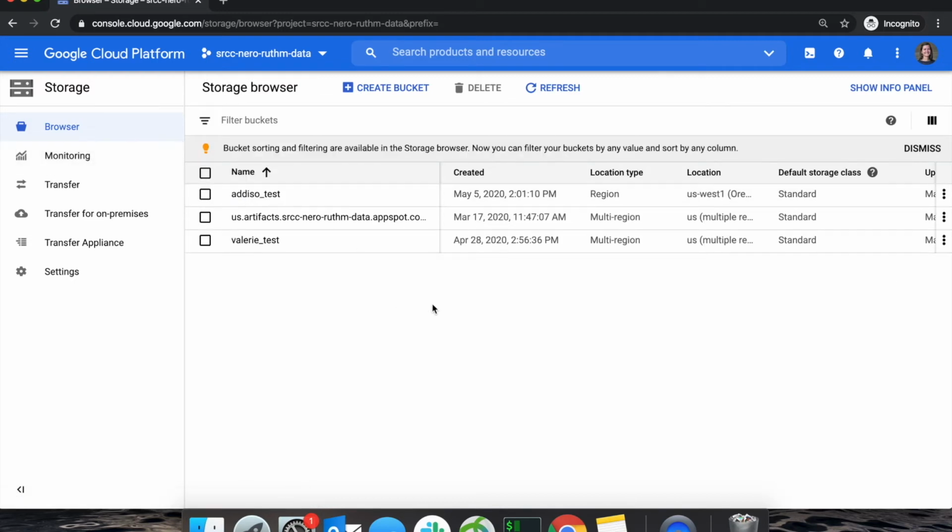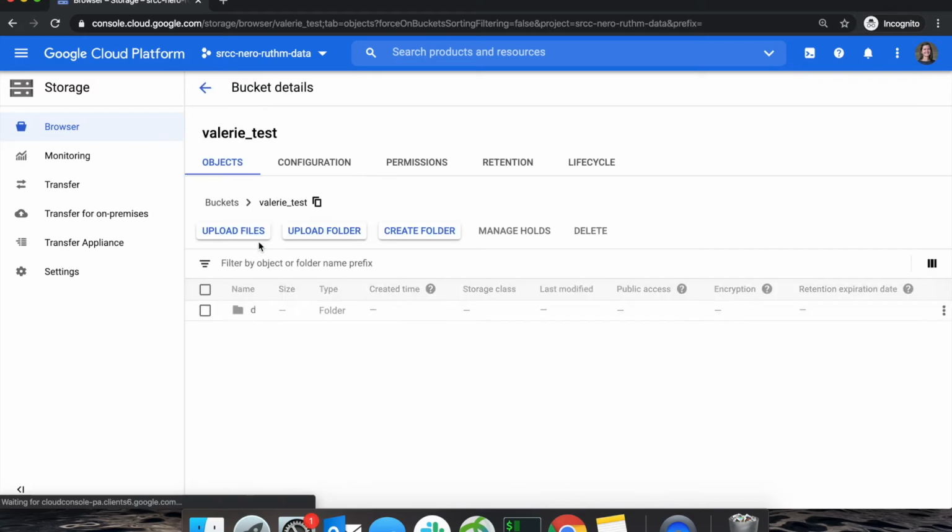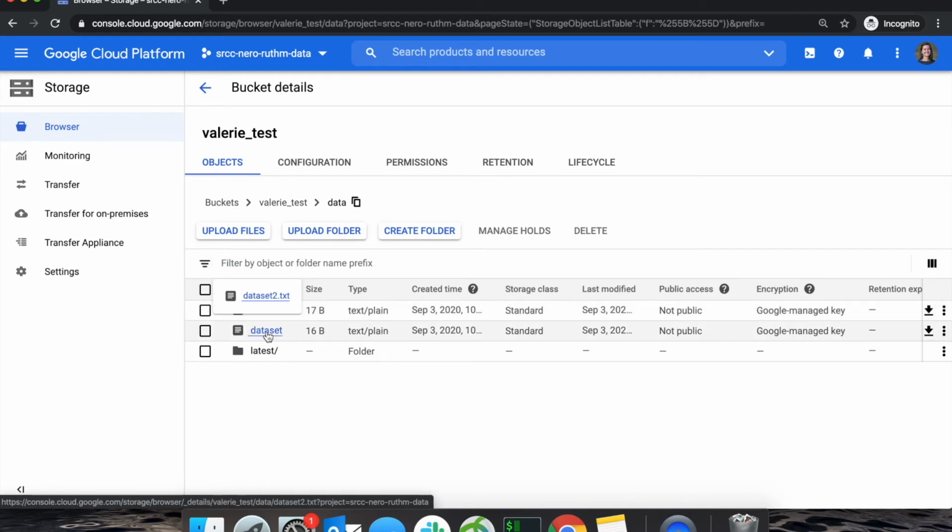And if you've never created a bucket before, or if you don't have buckets available on your Nero GCP project, this page may appear blank. If for some reason you already have buckets, then you'll see them populate here. And you'll see that buckets are effectively like folders in a directory. You're able to click on them and see subfolders, such as the one that I'm seeing here, with datasets and other nested folders.